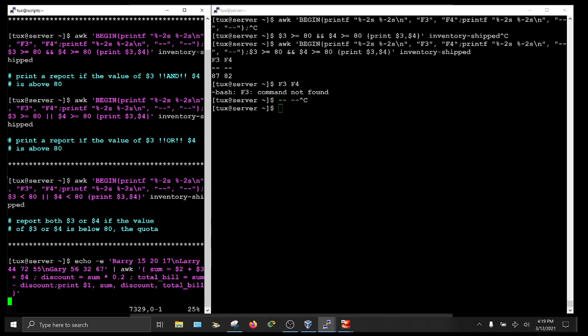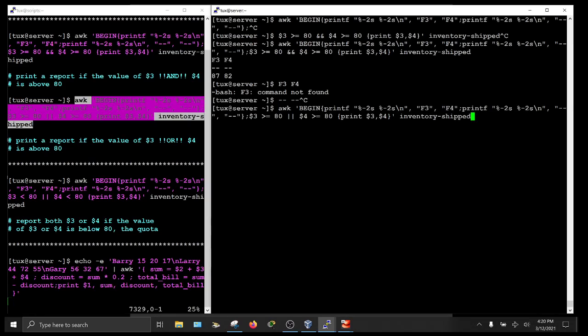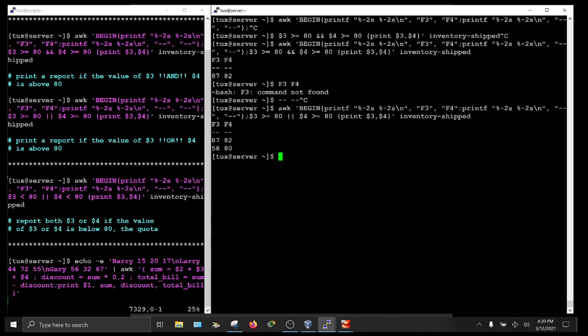So this is and, but here I want to print if field 3 is greater than or equal to 80, or field 4 is greater than or equal to 80. Okay, you can see those incidences.